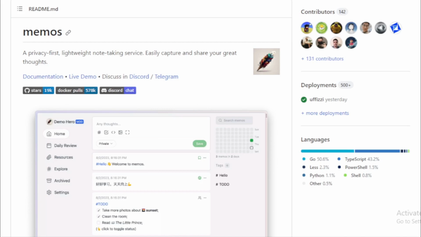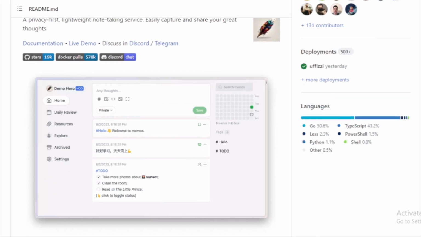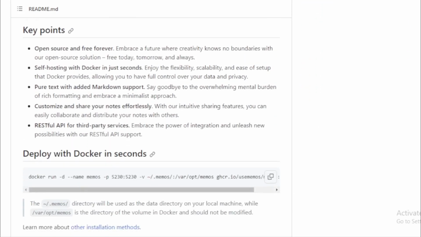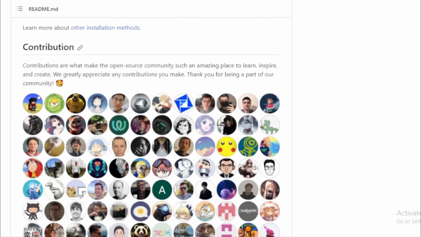Another significant advantage of Memos is its open-source nature. Being free to use, it ensures that creativity knows no boundaries. Users can contribute, modify, and enhance the platform, making it a collaborative and community-driven project.